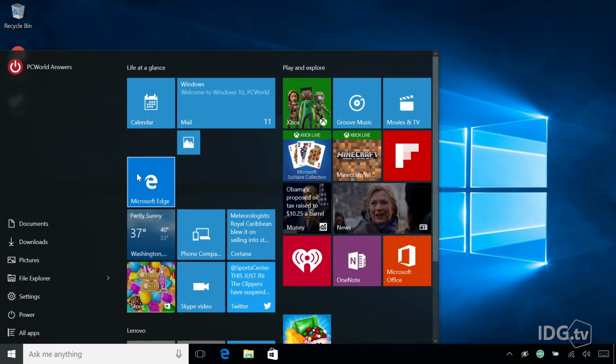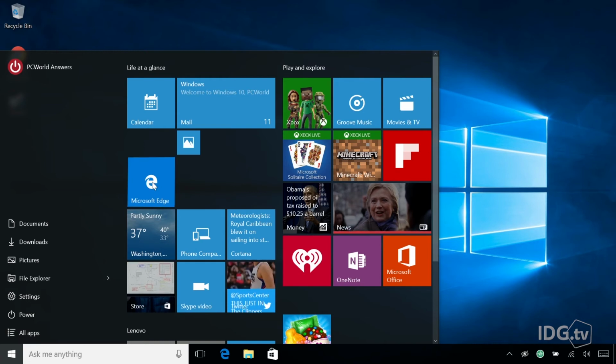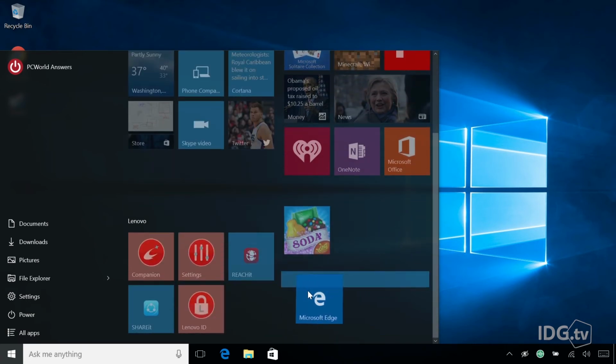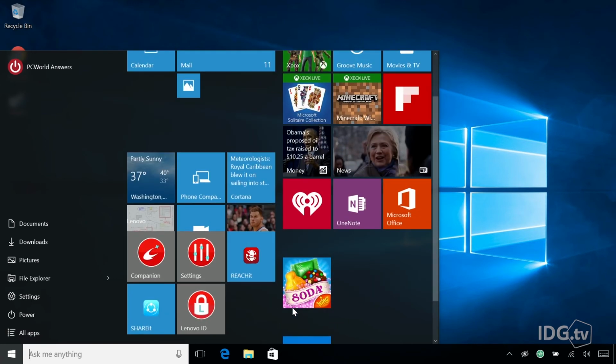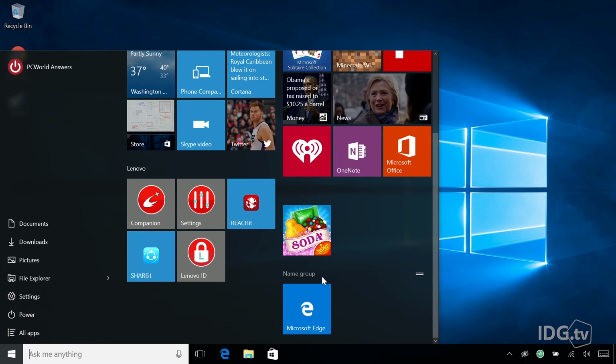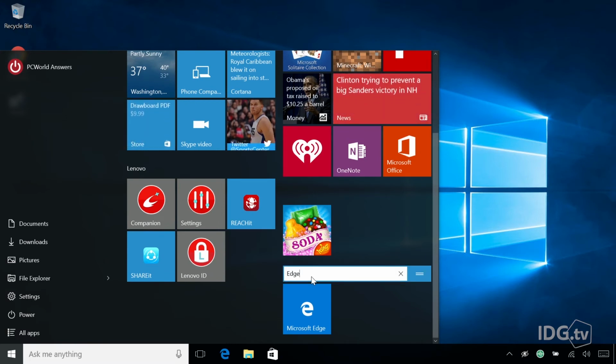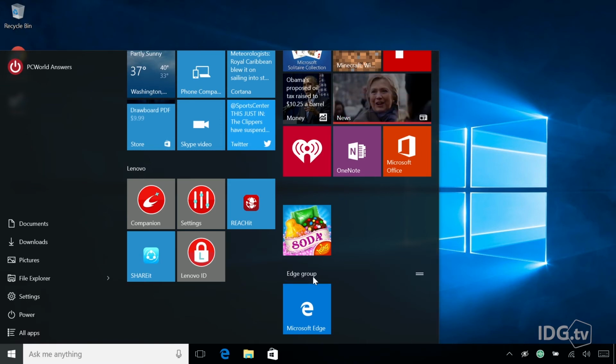You can create tile groups by dragging a tile off by itself. So here I'm dragging over the edge tile, and as I'm moving it, you see there's a bar that appears over it. And when I move over that, it asks me to name the group. So that's what I'm going to do right now. And now you see it has a name.